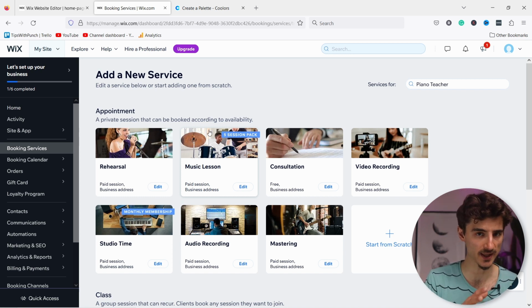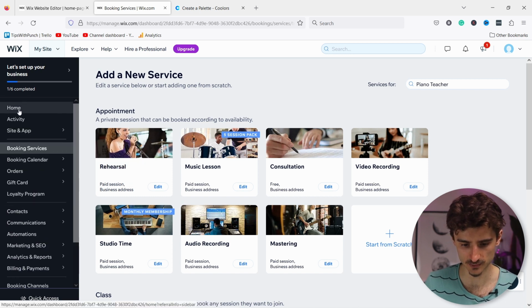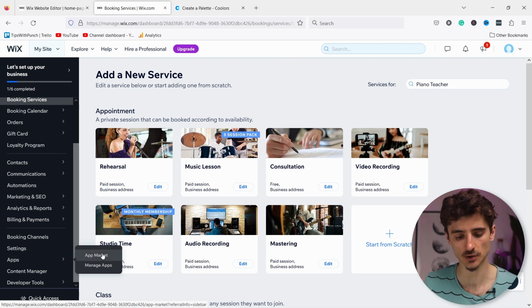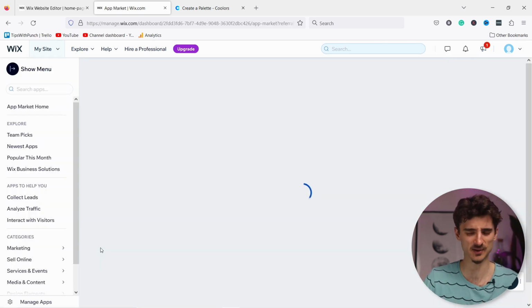Another thing you can do in Wix is create blog. So the blog content, if you go to, where is it? Apps, you would install the blog app, which is kind of weird that you need to install it separately.